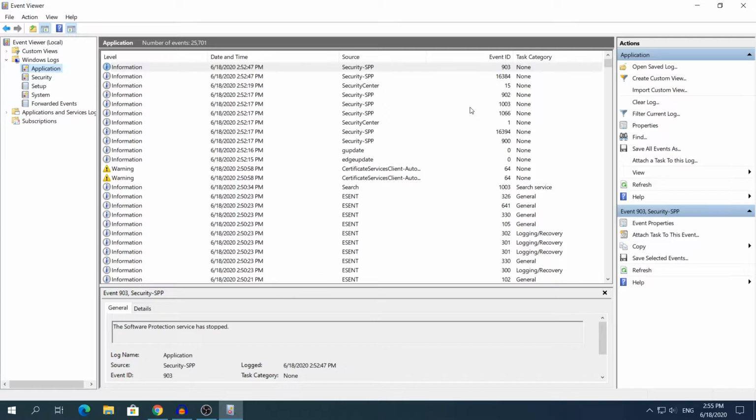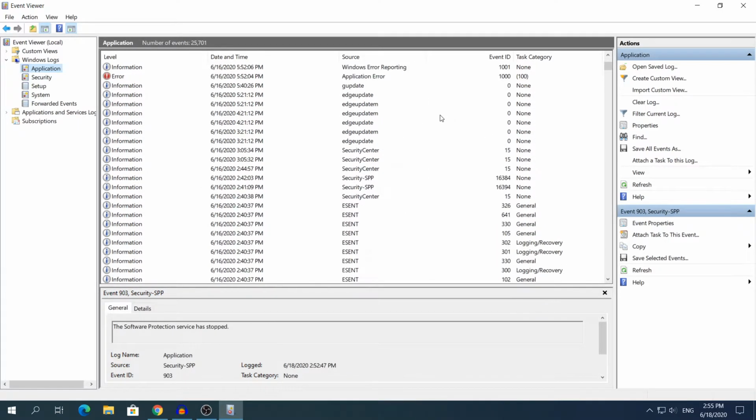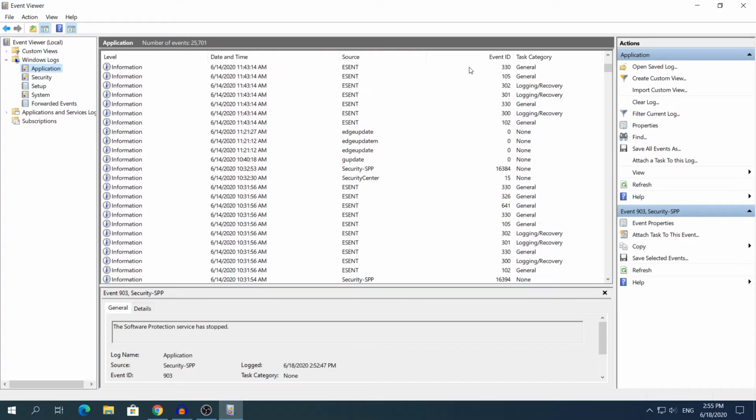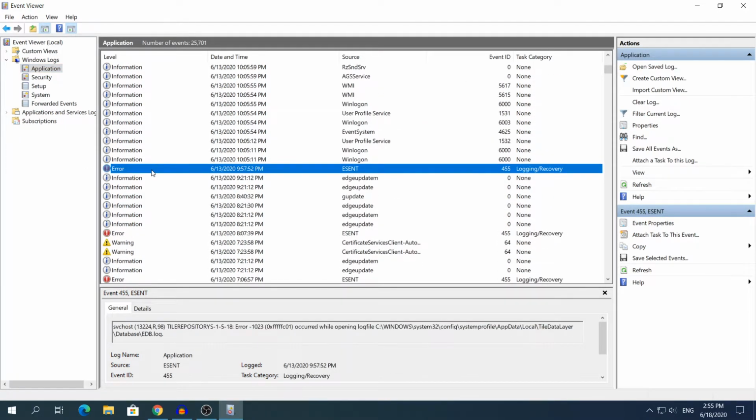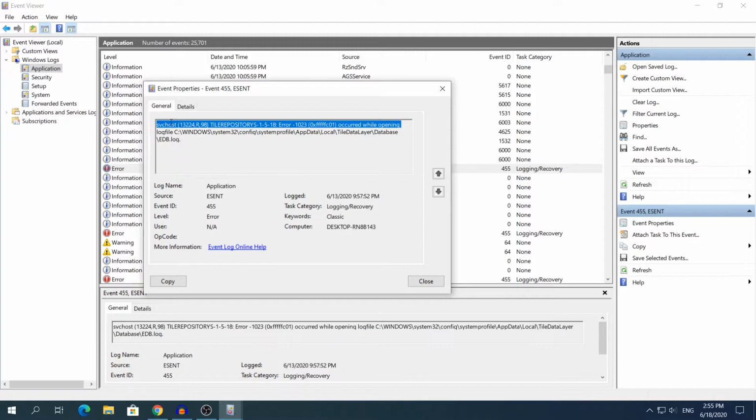It may take a few seconds to load all the events that have happened on your computer since the first installation of Windows 10, and the last time that this issue appeared was on the 13th of June, which means 5 days ago. Today is the 18th of June, so I'm gonna scroll down to the 13th of June to show you the last time that this error appeared in event viewer. As you can see right here, this is the error that's causing the tabbing out issue. It's called ESENT, and if we double click, it says with the following description: SVC host etc. occurred while opening log file in this directory right here. So this log file cannot be created because this folder does not exist, or these 2 folders.